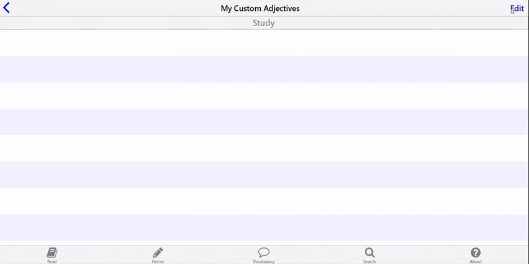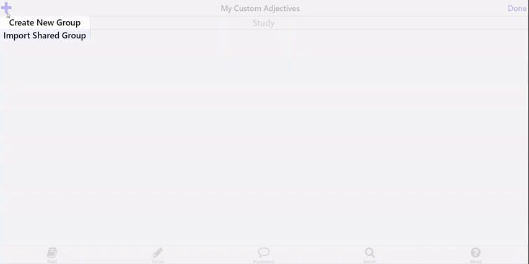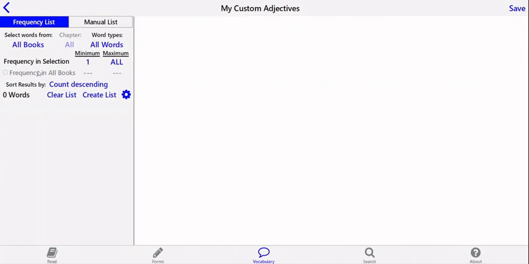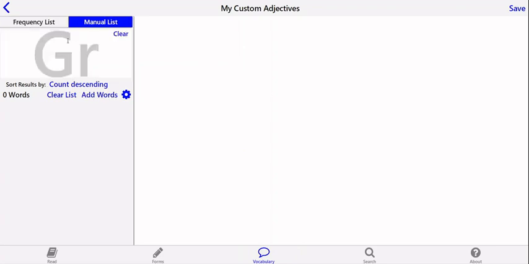And of course, there's nothing here. Now we'll create the groups: edit plus create new group. Now, instead of using the frequency items, I'm going to click manual list. Now we've got this field here that I can click in, and I can just start typing. So I'm going to type kalos, enter, agathos.